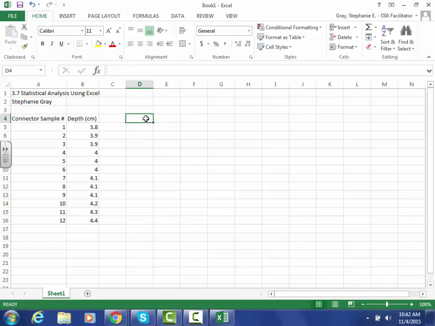So the first thing we want to do is calculate the mean of this data. In Excel, we're going to use formulas instead of having to calculate this by hand. And anytime you use a formula, you want to use an equal sign. So in cell E4, I'm going to type in equal. And then the command to find the mean is average.